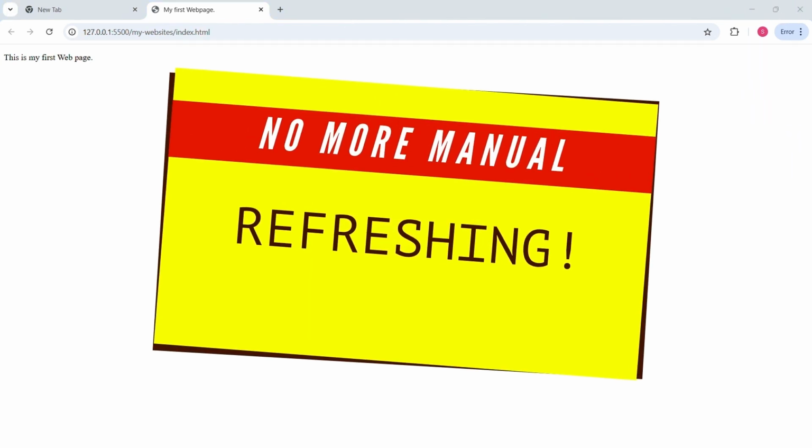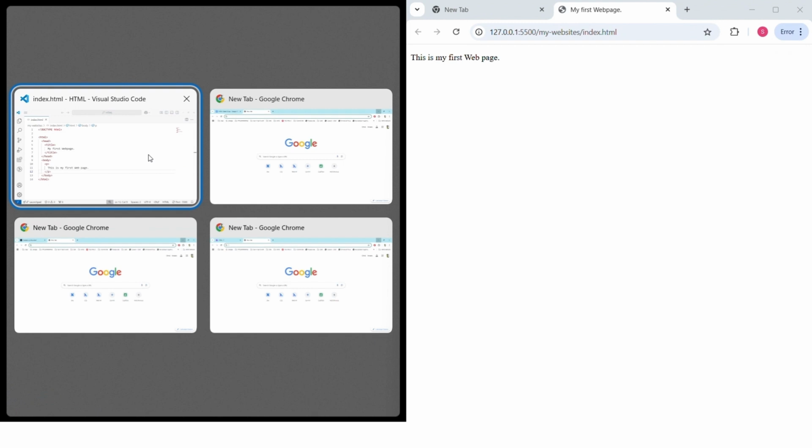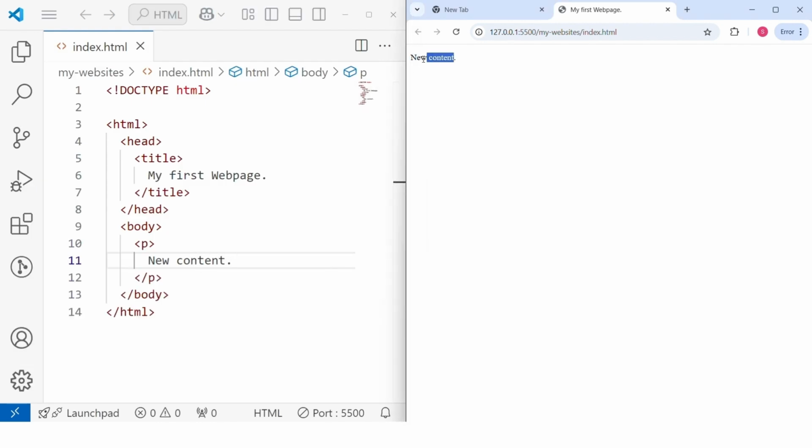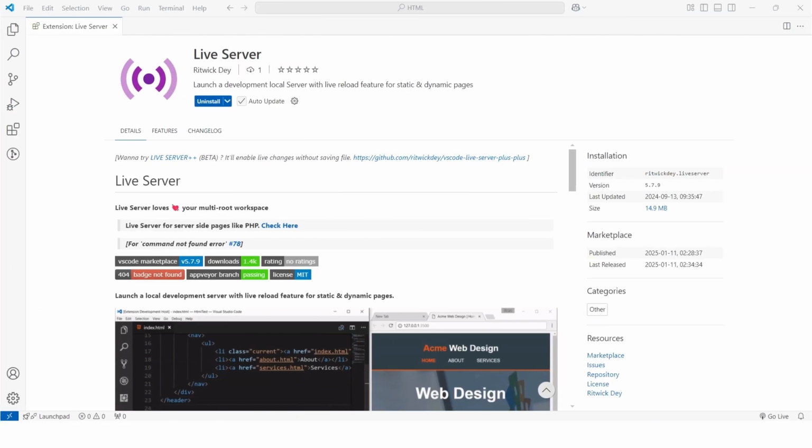No more manual refreshing. Let me just arrange these windows so we can see both VS Code and the browser at the same time. If you observe closely, as I type and save the HTML file, the browser window updates automatically, eliminating the need for manual refreshes. This makes Live Server so handy.